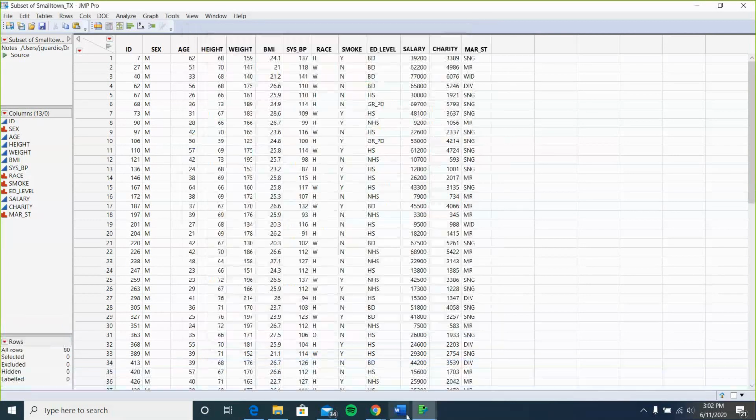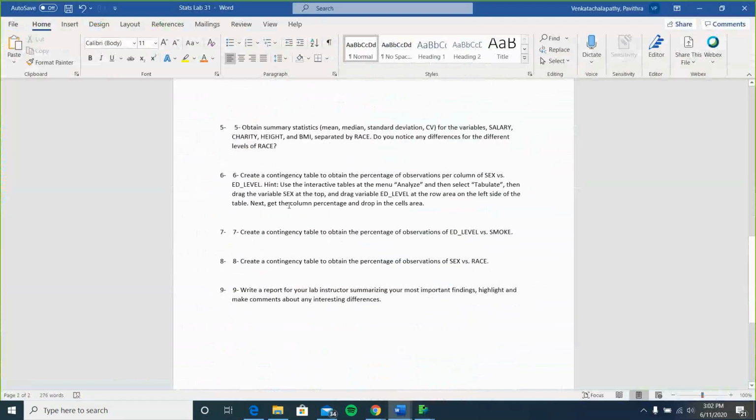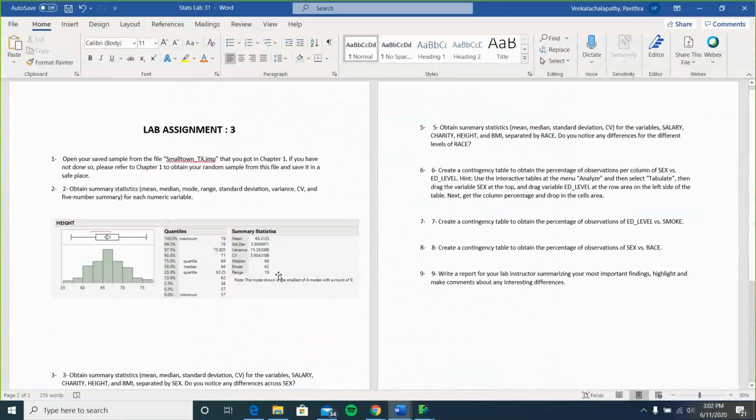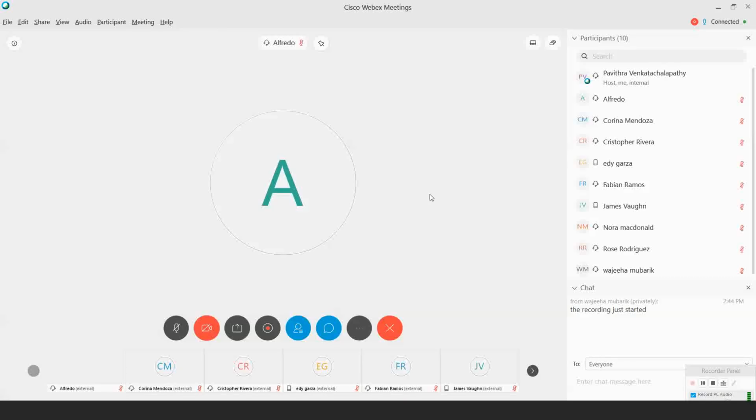So this was your lab 3. And yeah, 6, 7, 8 are similar. Do you guys have any questions regarding lab 3 or even lab 2? And as I told you, lab 2 and 3 will be due on coming Monday, before 8 a.m. Okay?